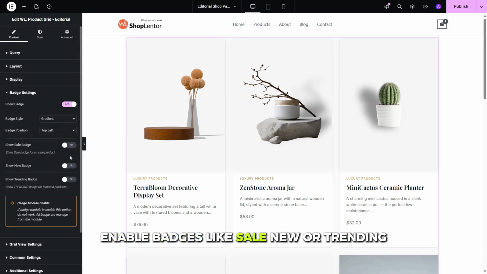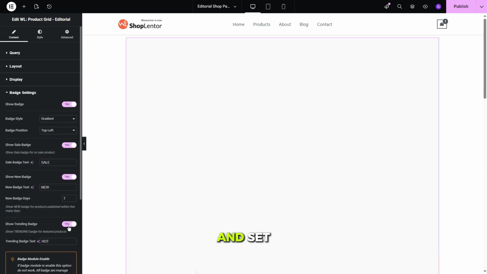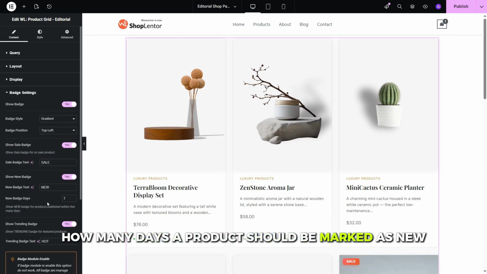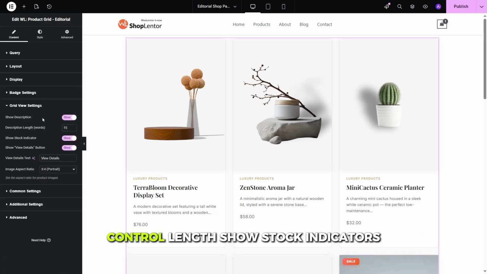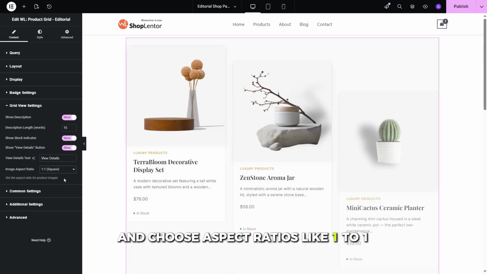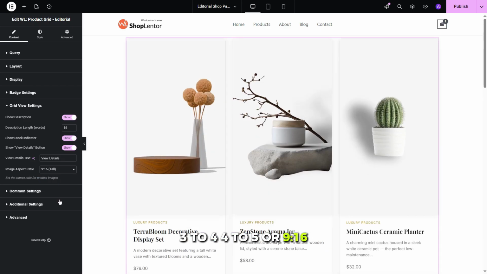Enable badges like Sale, New, or Trending, customize their style and position, and set how many days a product should be marked as new. In Grid View, you can enable descriptions, control length, show stock indicators, enable the View Details button, and choose aspect ratios like 1:1, 3:4, 4:5, or 9:16.